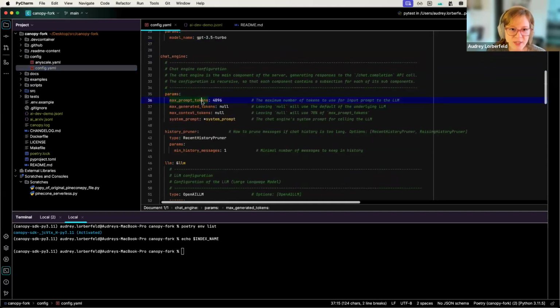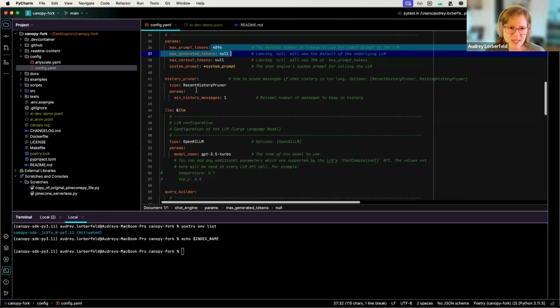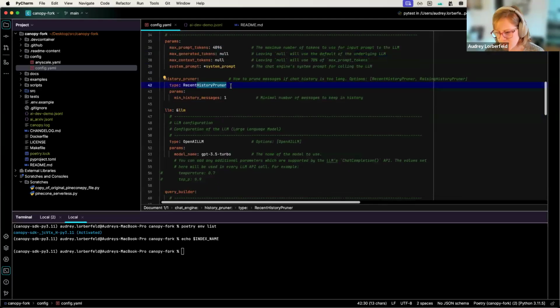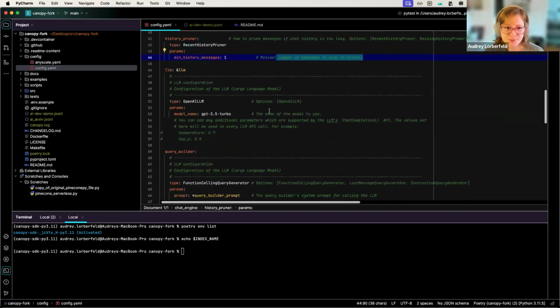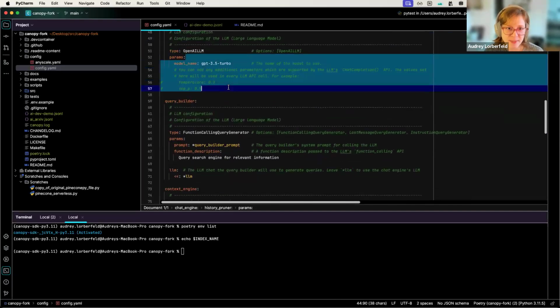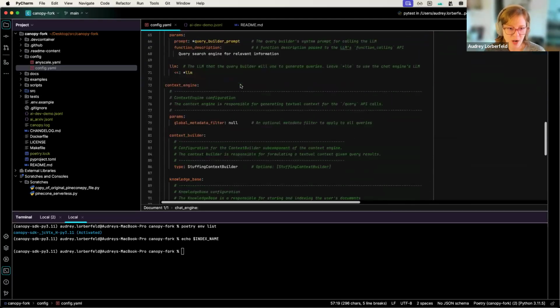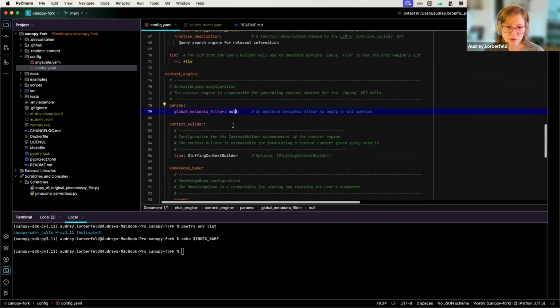The chat engine, if you know about RAG LLM stuff, is for the context window. We want to have a maximum number of tokens. We have a history pruner. This is how you have multi-turn conversations that remember the history that you have been talking about. We have ChatGPT. This is for that query chunking where your query gets chunked into smaller queries, like I mentioned. And all of this is totally changeable. So like I could be, Audrey is the coolest.